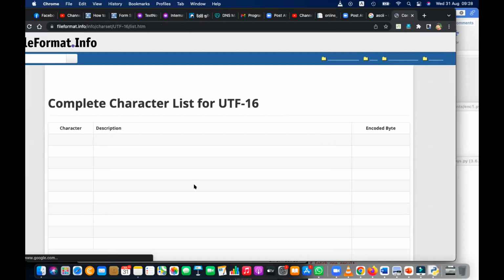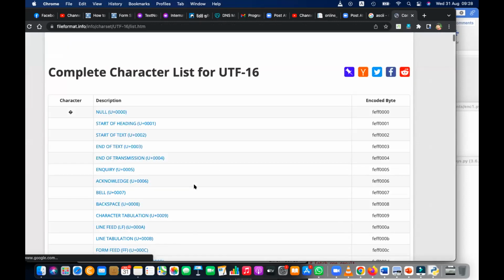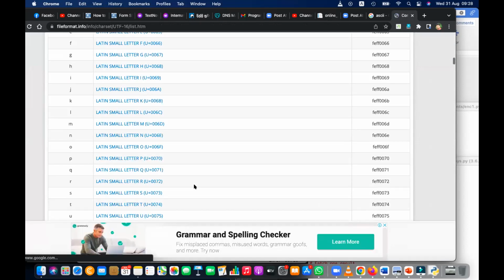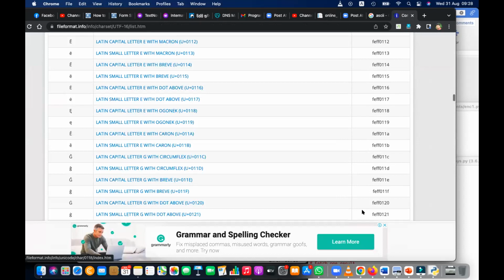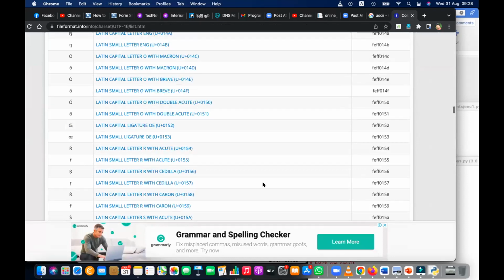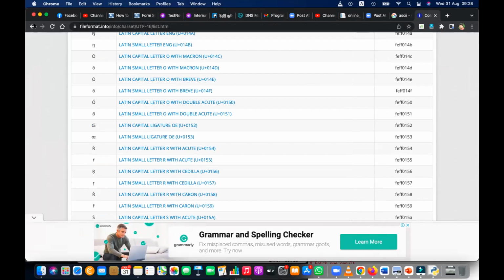This is another mechanism of representing characters. You can see the characters ranging from going like this. These are the hexadecimal values of the characters. So it has close to 65,000 characters.